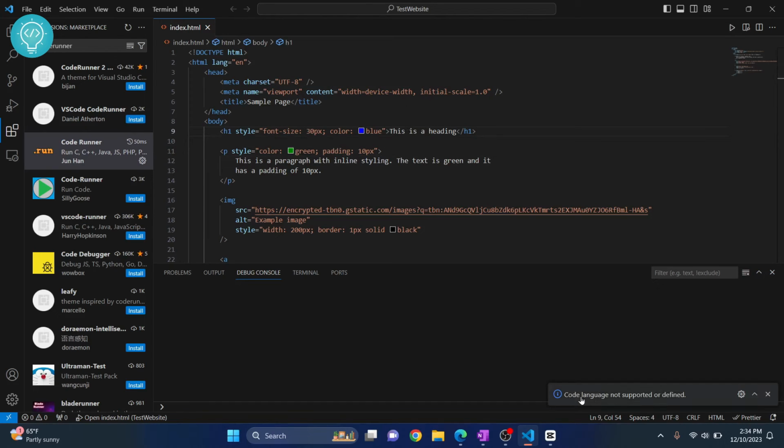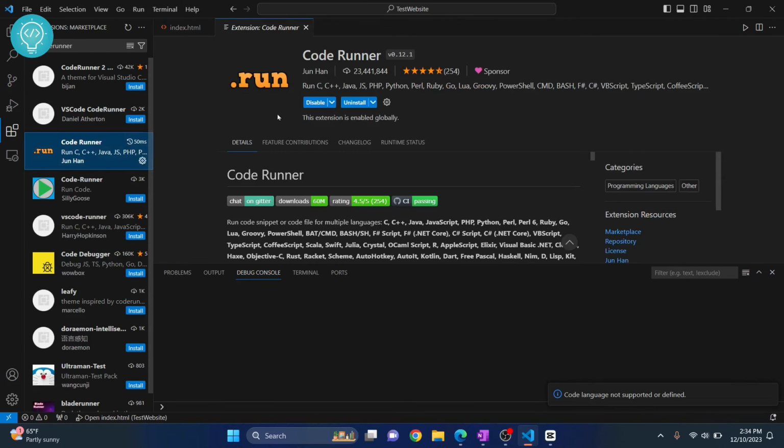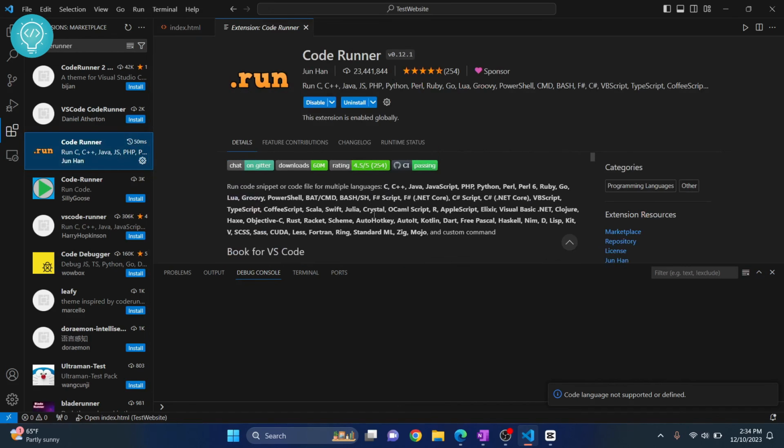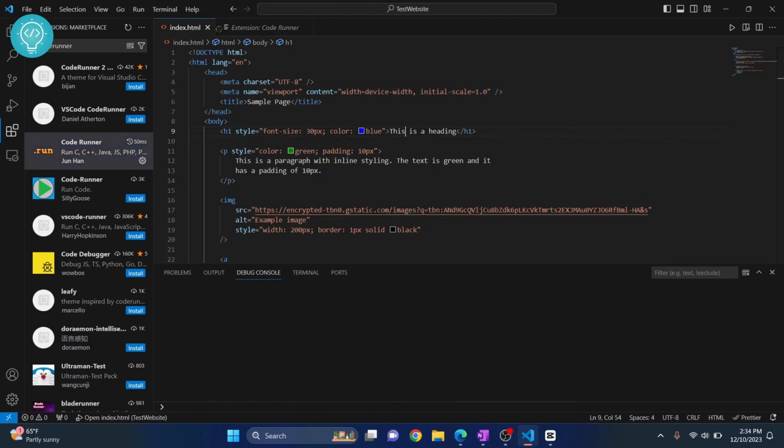But I'm getting this error code, language not supported or defined, because this is HTML, and if I go here, I will not see HTML in the list of languages supported. So what you can do is, you can install this and you can run JavaScript, PHP, Python, C, and C++ using this CodeRunner.